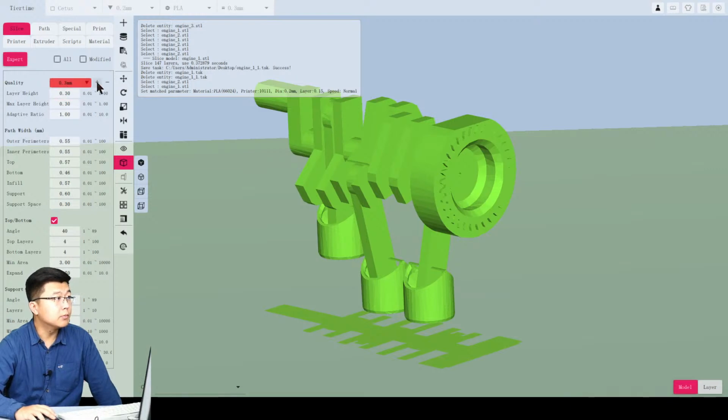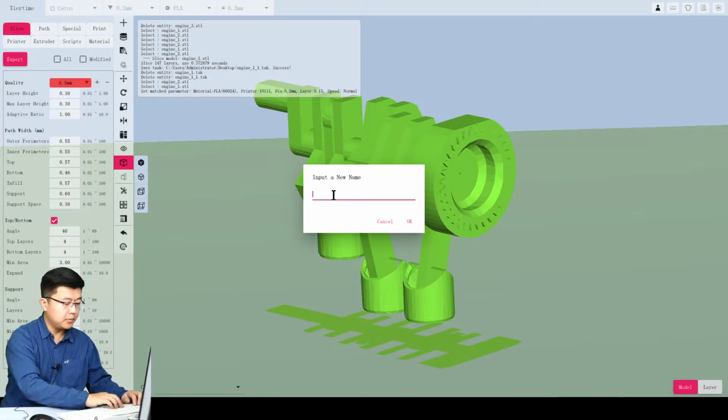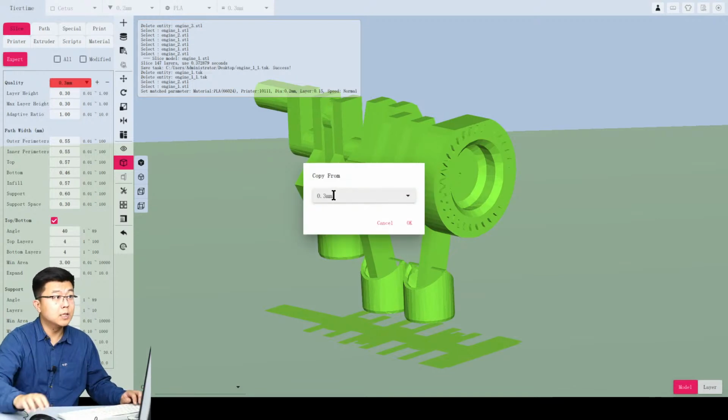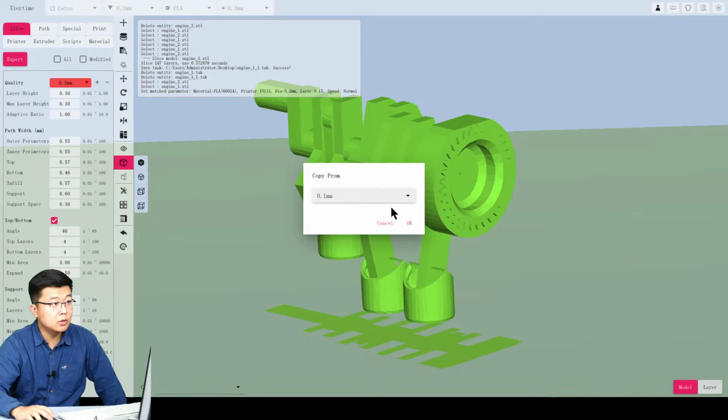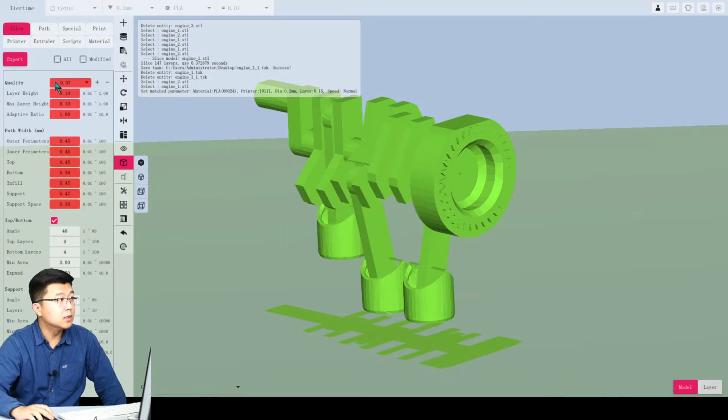But you can also set up your own settings of the quality, for the layer thickness. So you can just click plus and then give it a new name, like 0.07. And then I can try copy from one of the settings here, just like the UpStudio 2 custom material. For example, copy this one, and then it will give me the default value of the setting I copied.